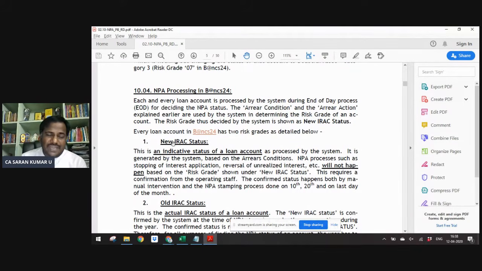Just because the name of the IRAC status is new, it doesn't mean this is more important than this. After my explanation reading this, you'll get to know what is more important. This is an indicative status of a loan account as prescribed by the system. It is generated by the system based on the arrear conditions. That means new IRAC status will appear in the CPS based on the arrear condition at the back end. Arrear condition is because of the key by the user, may be related to stock statements and so on. So if the arrear condition itself is wrong, this is wrong. If this is wrong, this will be wrong.